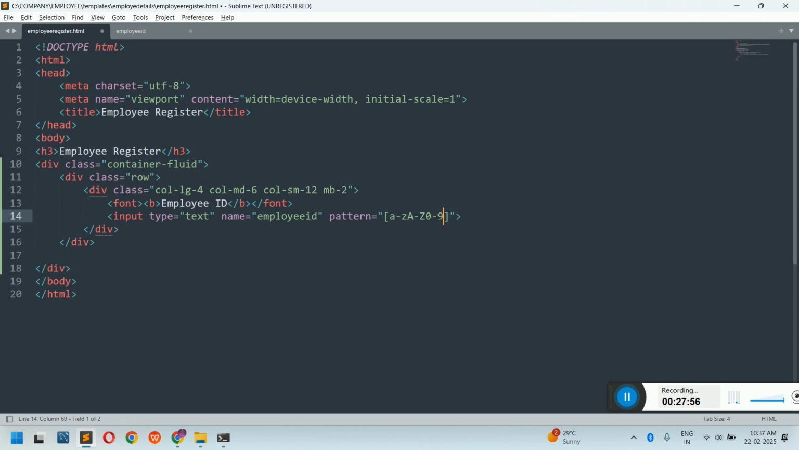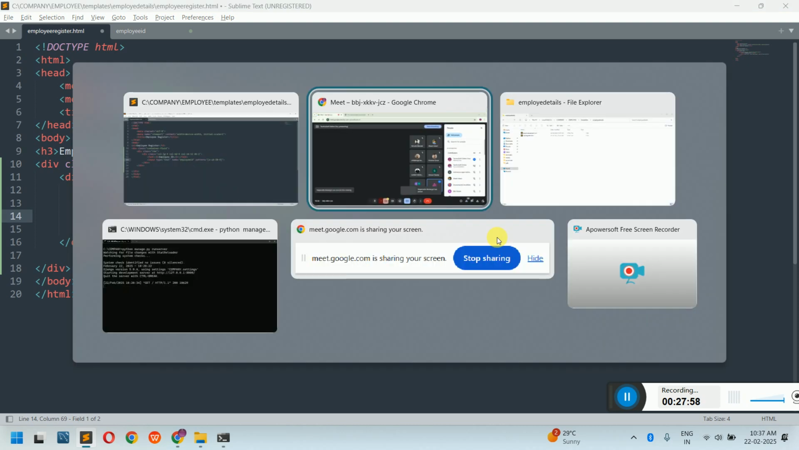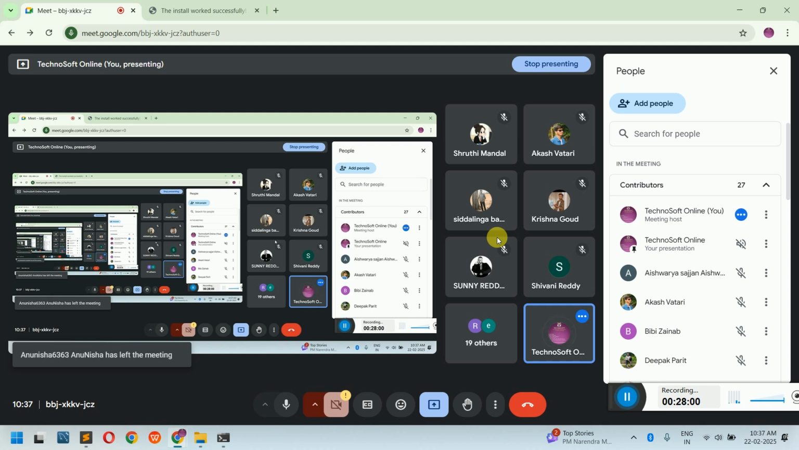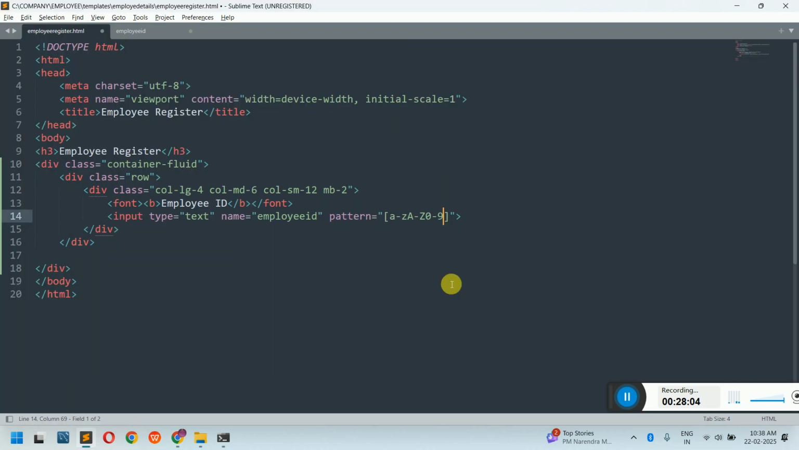0-9, when given like this, it will take any character between 0 to 9 in this case. So in this way we have the property. Next, put flower brackets. In the flower brackets, specify how many minimum characters and how many maximum characters there should be. Say employee ID generally varies in this.